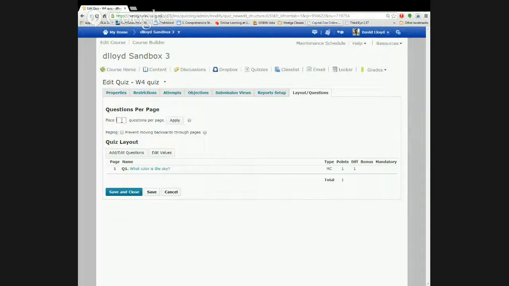I don't know why you'd do that unless you have some questions at the end of your quiz that might answer the first questions. If you wanted to separate them, so once they got past that, they couldn't go back and change a different answer, you could possibly do that. But I'm going to click on Add/Edit Questions here.